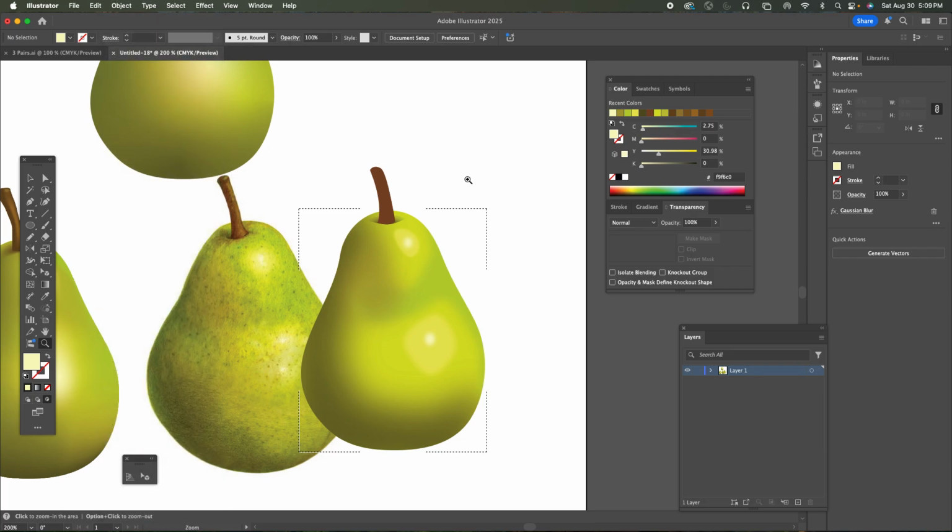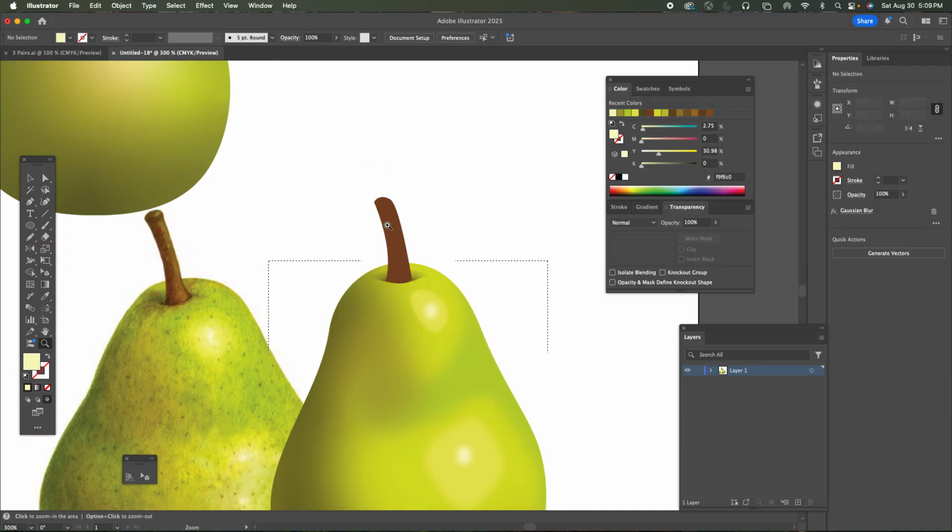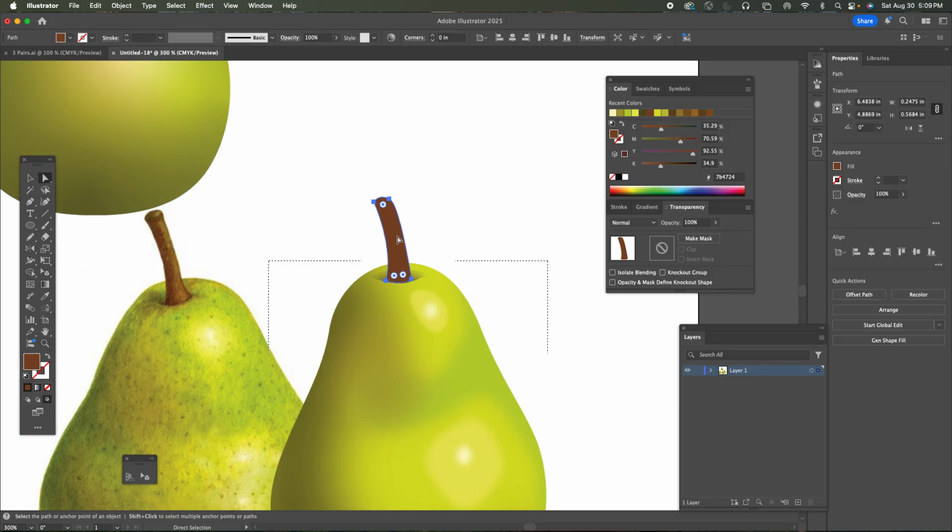All right, so what we're going to do next is, and see that part we could probably leave. I'm just going to leave that unless we're going to make some other shapes. But let's go and get our stem here, and we're going to go to draw inside mode on it, if it will let me.